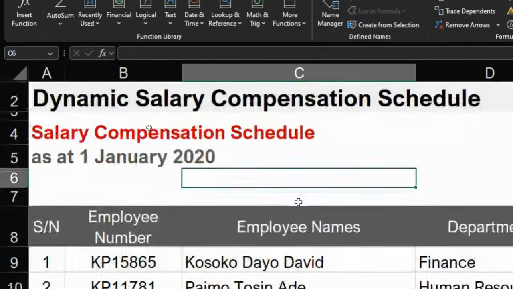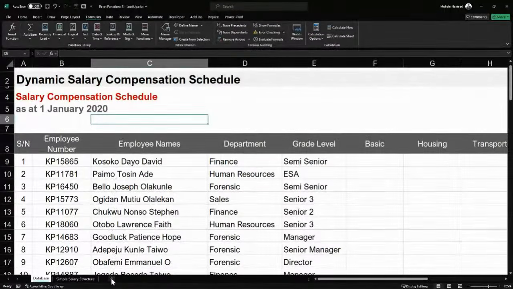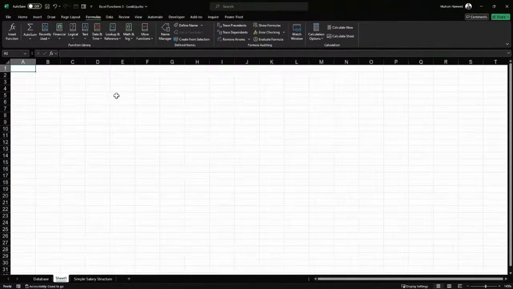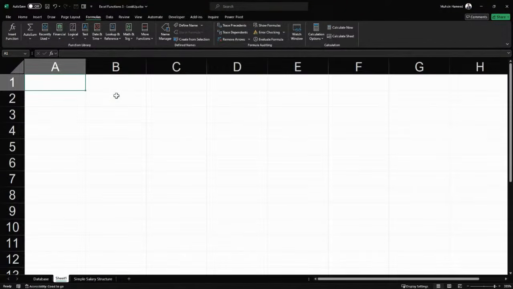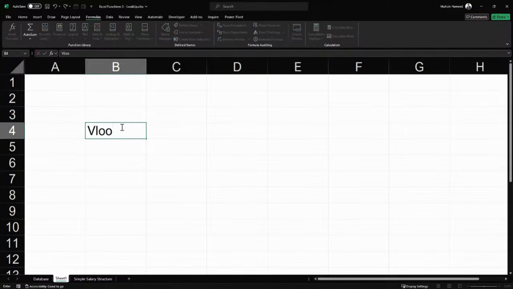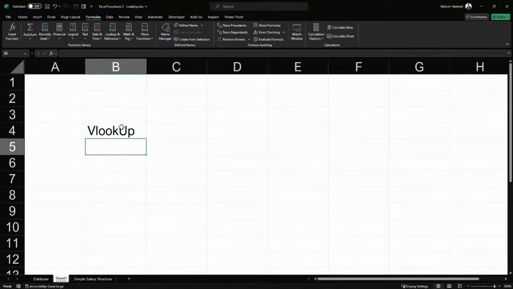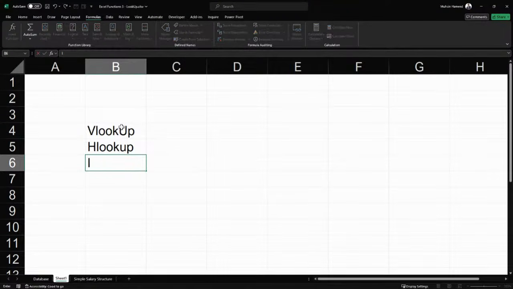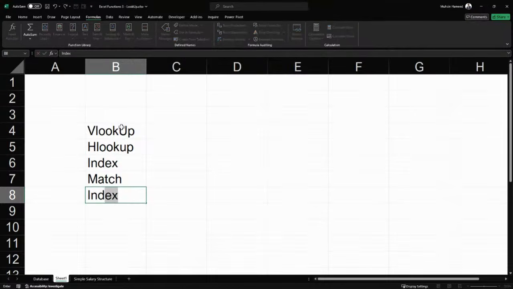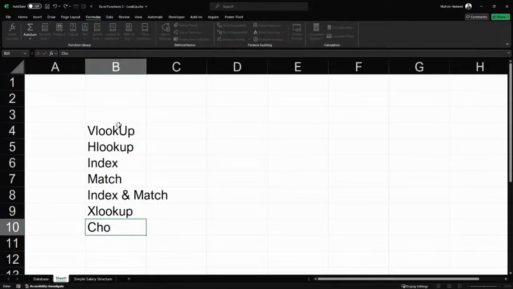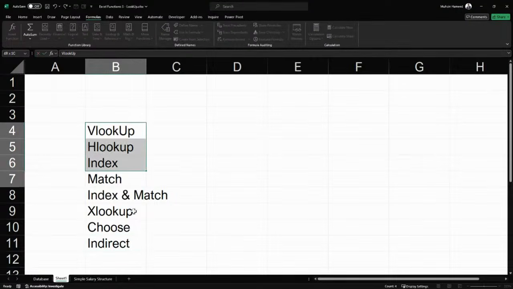But for the most part, the functions that you will probably be using when handling any sort of lookup operations would be a function like VLOOKUP. Maybe some of us have heard about that. HLOOKUP. Then we have the index. We have match. You can use index and match. You have the XLOOKUP. You have the choose, indirect, and a number of other ones.